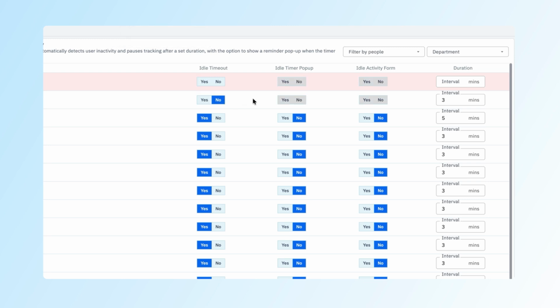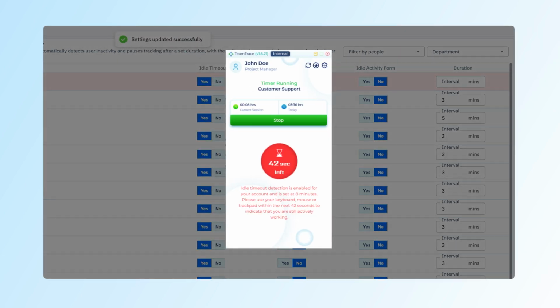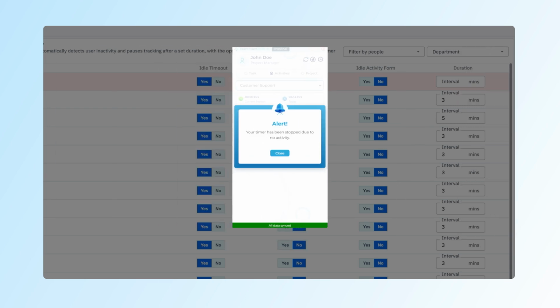When the idle timeout for a user is set to No, the Idle Timer Popup and Idle Activity Form options will automatically be disabled as well. The second column is the Idle Timer Popup. When enabled, users of the TeamTrace tracker will be shown a pop-up indicating how many seconds remain before their timer stops, along with a follow-up pop-up notifying them that activity has stopped.